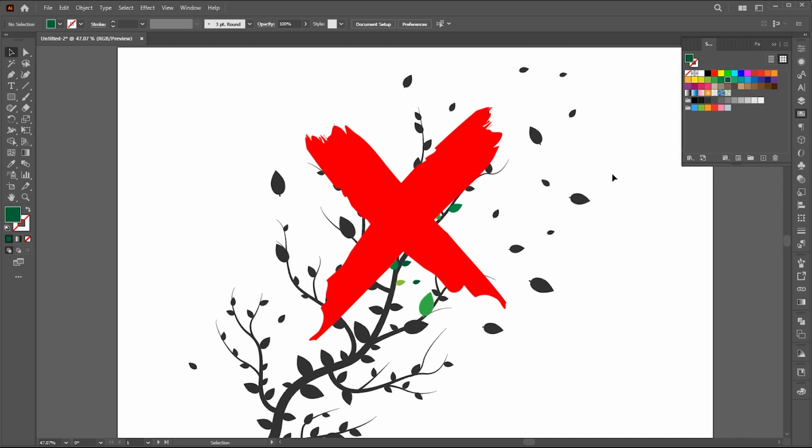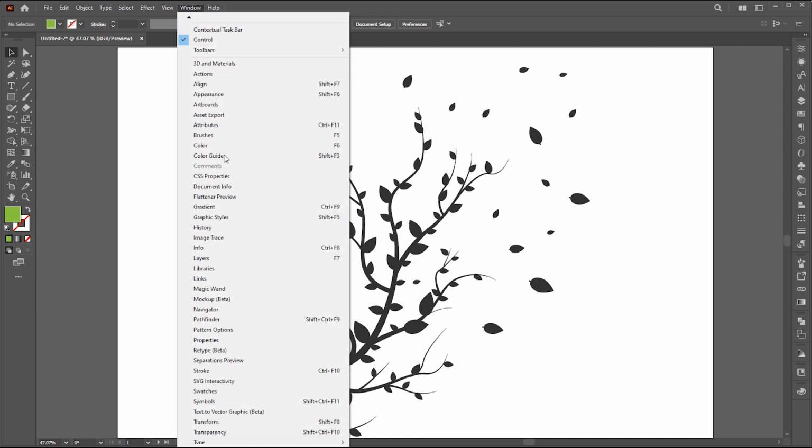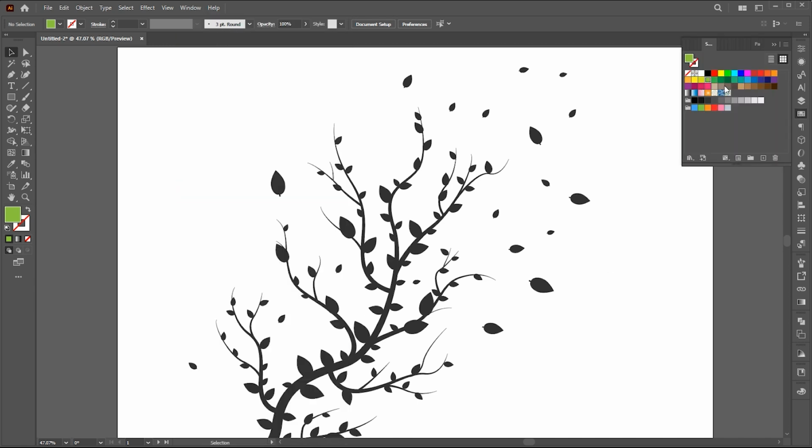Don't do it like this. Instead, go to the Swatches panel. If it's not there, bring it from the window menu. Hold the Control button and select the colors one by one.